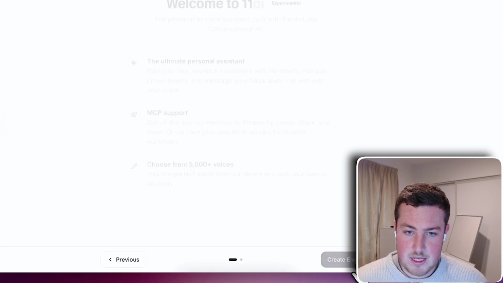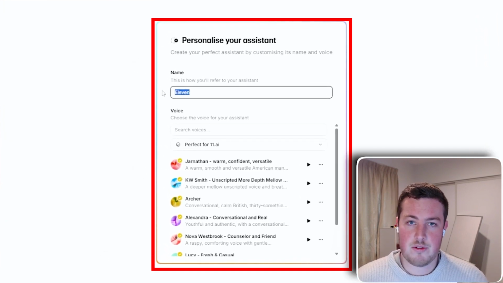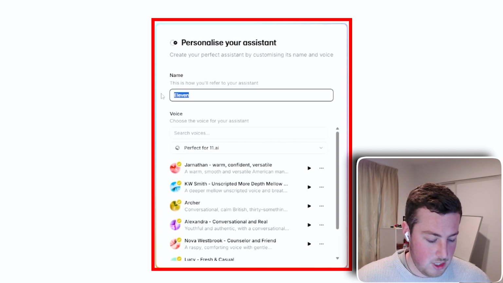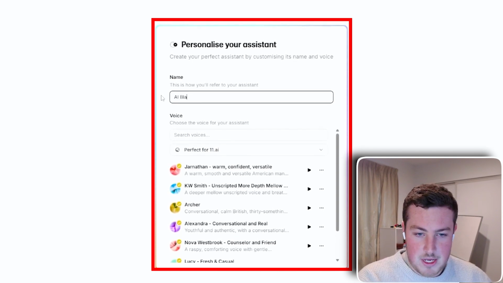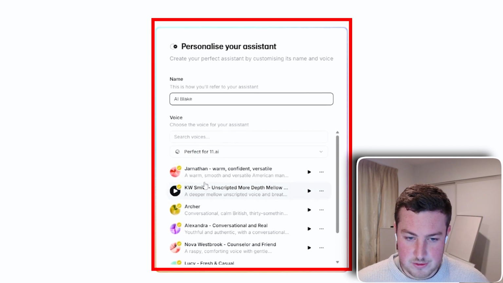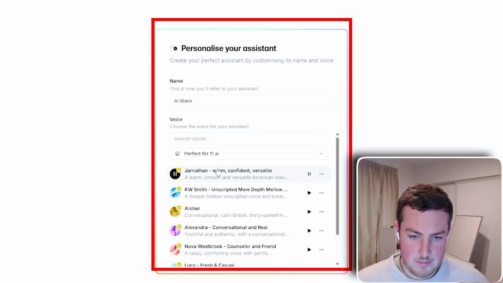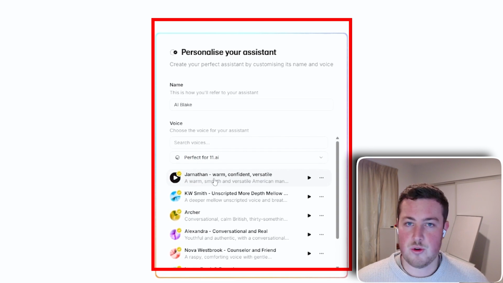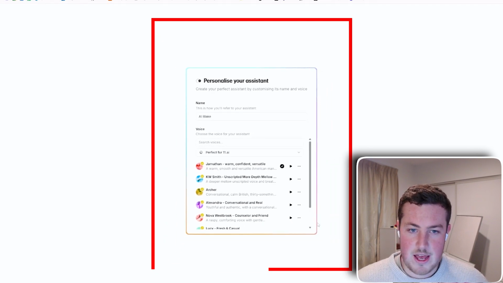So what we'll be doing here, this first example, we're going to be going through a chatbot. It's a Q&A chatbot on my website as a bit of support. So we're going to call it AI Blake. We can go through and choose a different voice. Let's listen to this one. This voice covers a wide emotional spectrum from whispers to shouts. Sure, we'll go for that one. And let's go create AI Blake.